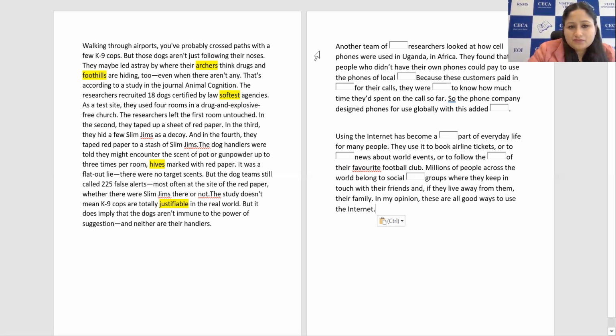Using the internet has become a normal part of everyday life for many people. They use it to book airline tickets or to access news about world events or to follow the fortunes of their favorite football club. Millions of people across the world belong to social networking groups where they keep in touch with their friends and, if they live away from them, their family. In my opinion, these are all good ways to use the internet.